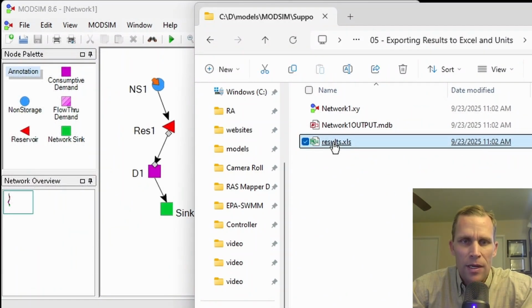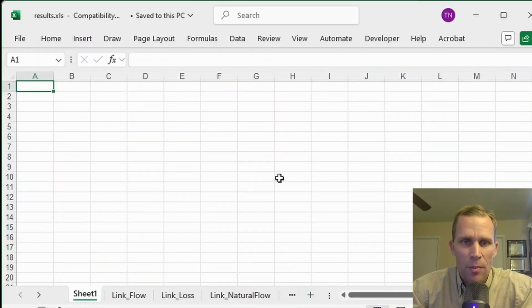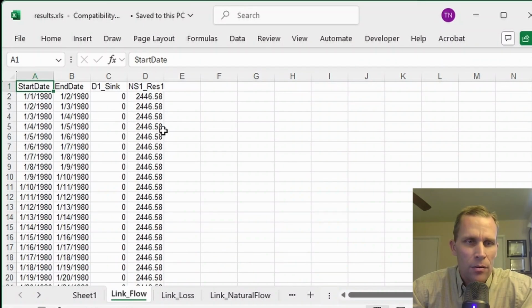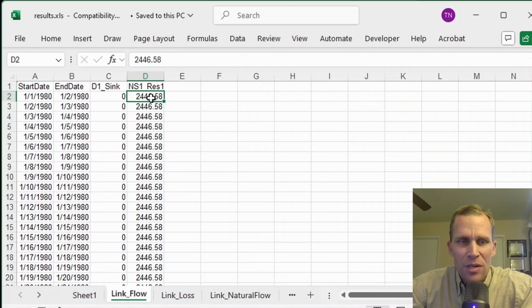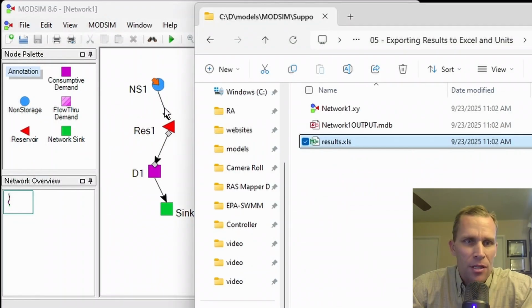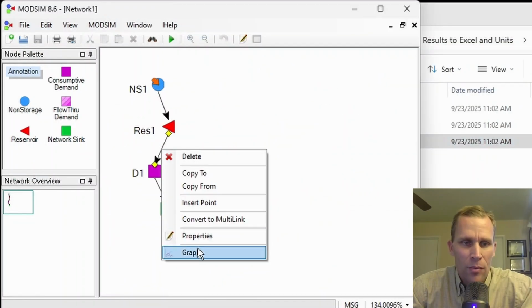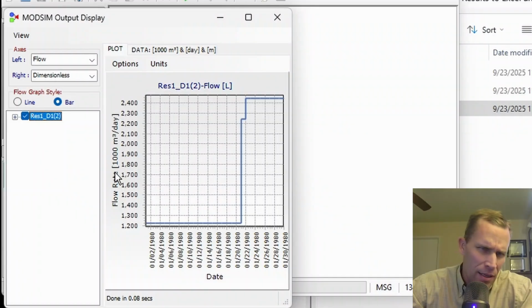And then the results, if I click on that, this is going to be metric, remember. Let's click on Link Flow. So let's see, the units with 2446.58 is a certain metric unit, which corresponds to 1,000 CFS. I'm pretty sure it's going to be the same units that appear when we look at the graph data. So that is 1,000 meter cubed per day. You could check that off camera, but it looks correct because 2446 is the number that we're seeing here.